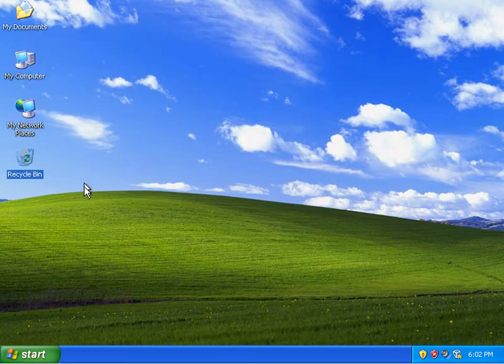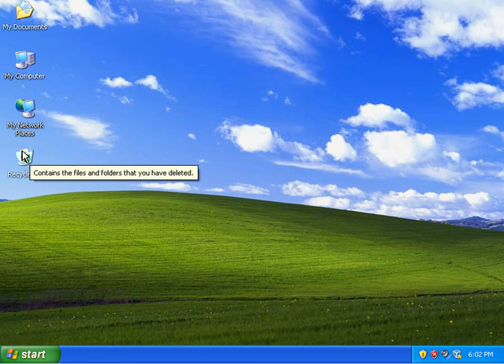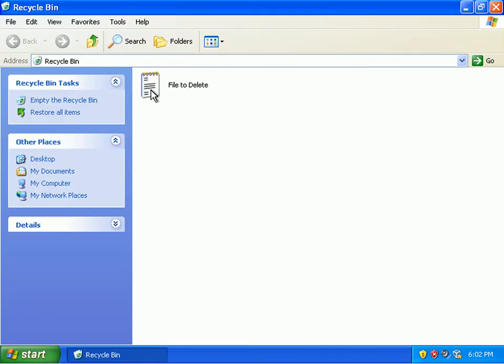And you can see the recycle bin icon has changed now. It's gone from an empty trash can icon to a full trash can icon. And if we double click on that icon, you can see our file is still in here. Now, when you send it to the recycle bin, it doesn't completely get removed off your computer. You still have an option to restore it, so if you accidentally deleted a file, you can still restore it out of here.